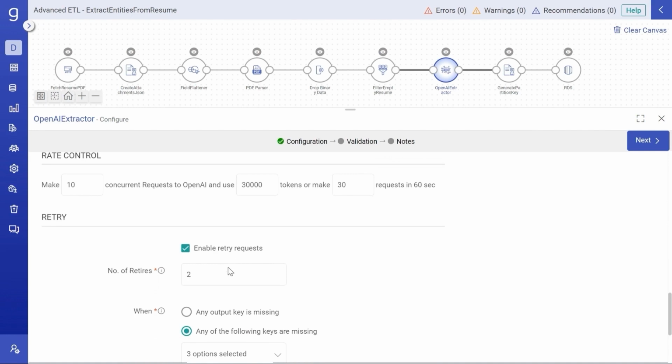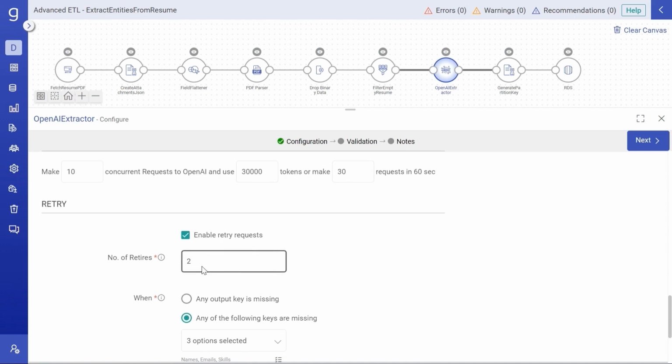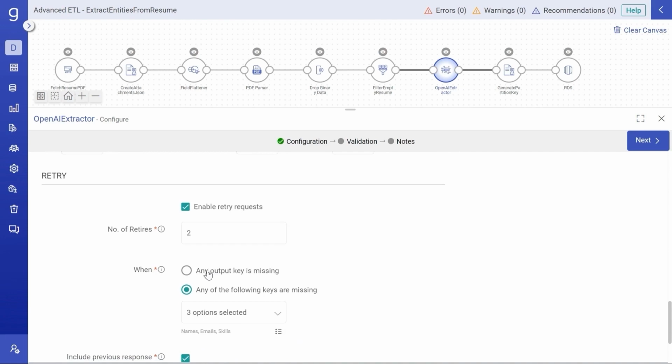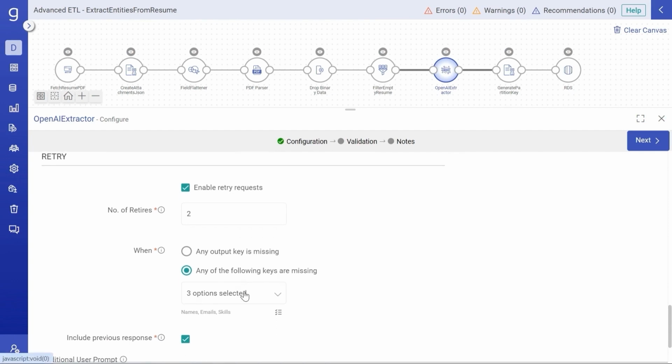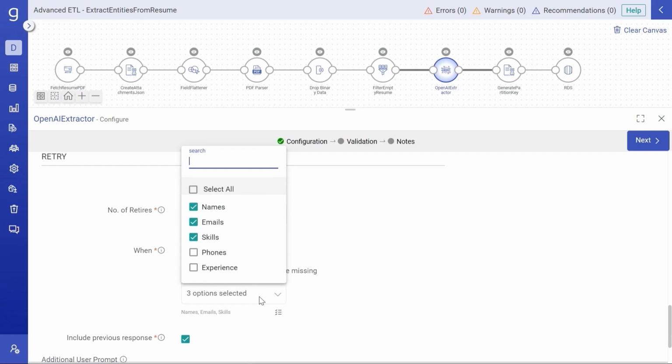Here, we have specified the number of times the request will automatically be retried if the response from OpenAI is not in JSON format or does not have all the desired entities. Here, it will retry twice to get the output in JSON format. If all the keys are important in the output, then choose to retry when any output key is missing. If a subset of keys is essential in the output, then select any of the following keys are missing and specify the essential keys. Here, I have selected three keys as the rest of the keys are not essential to me.